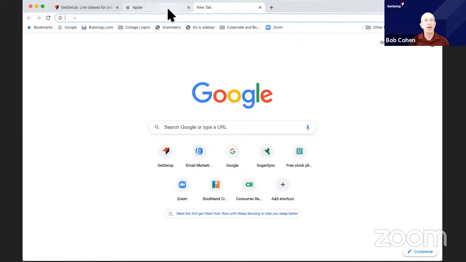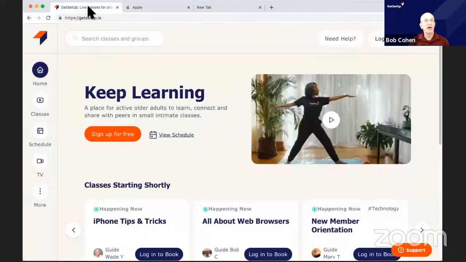And if I wanted to save, say, Get Set Up as a bookmark, I would go over to the right and there's this little star symbol and it says bookmark this tab. So I click on that. I can add it as a bookmark or I can add it to my reading list.